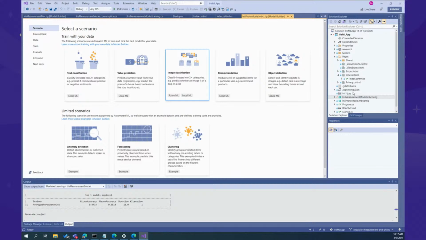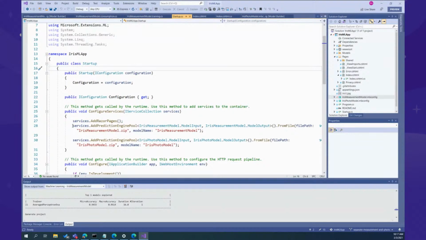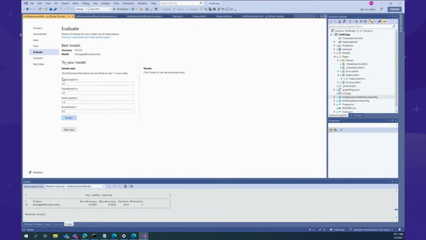I'm going to go ahead and run the application with both of the models. Actually, I guess I should show you the code for that first. So what I've done is I've added this prediction engine pool service for both, the measurement model, let me go back here, using the length and width of the petal and the sepal.